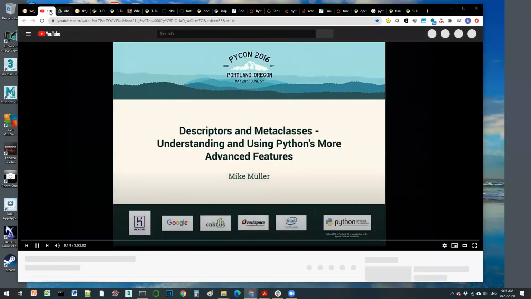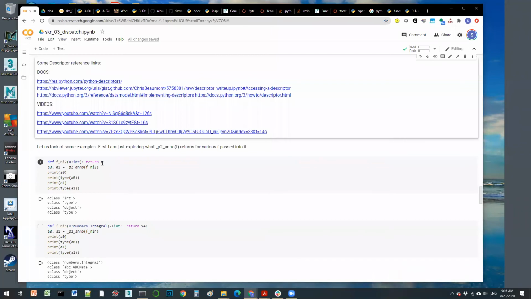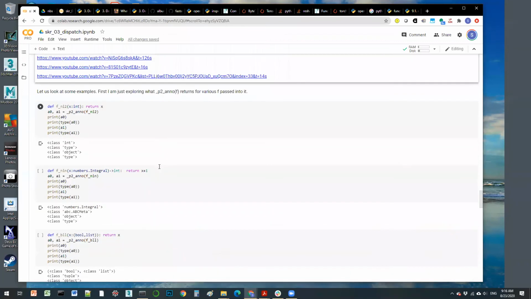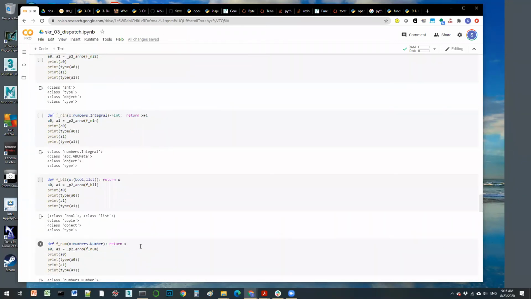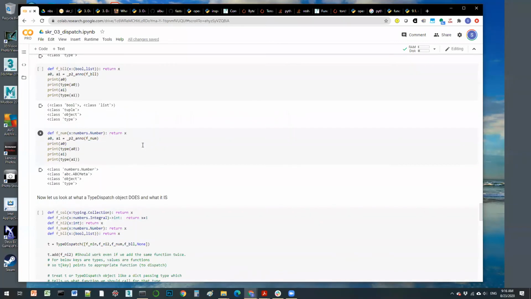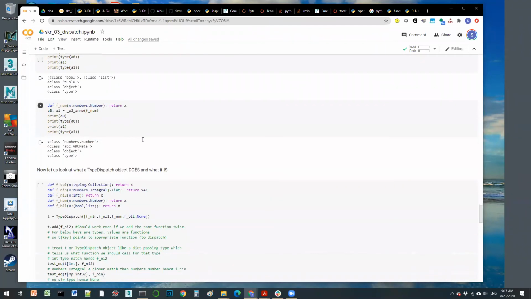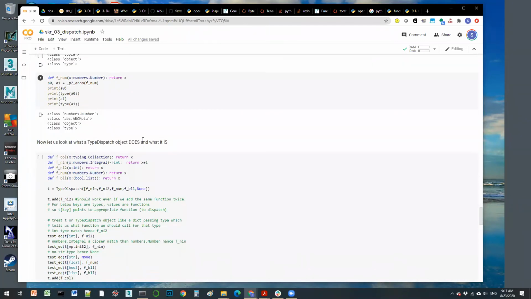Okay, these I'm going to skip. You can go through them yourself. These were just things that I was playing with to understand better what P2 annotation returns when you give it different types. I've already explained it because I understand that better now. So I'm going to skip through these, which are more my own. Let me figure out what P2 annotation is doing.